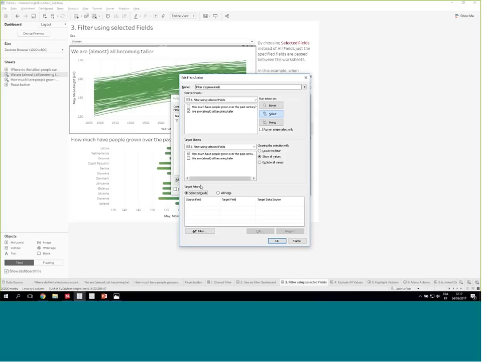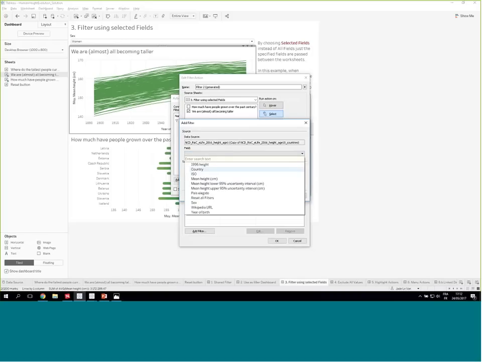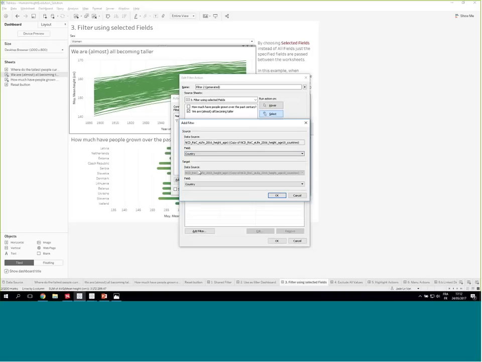So to do this, I just go to target filters, and instead of all fields, I go selected fields, add filter, and here I can choose among various fields, and the one I'm interested in is country. So I select it, and it automatically selects country for the data, for the target data source as well.